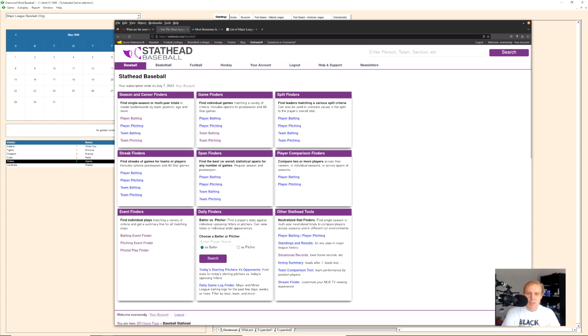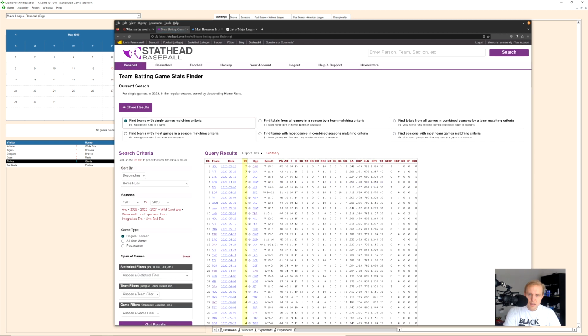I went over here to Stathead next, and I thought, well, I wonder if I could find something here. I mean, spoiler alert, you won't find it. You can go over here to team batting. You can find teams with single games matching certain criteria, but you cannot find games in which the criteria for both teams is added together. This is one of many problems that I've had with Stathead after subscribing, and it's one of the reasons why I have canceled my subscription, because it's really not all that open and it's not actually that useful.